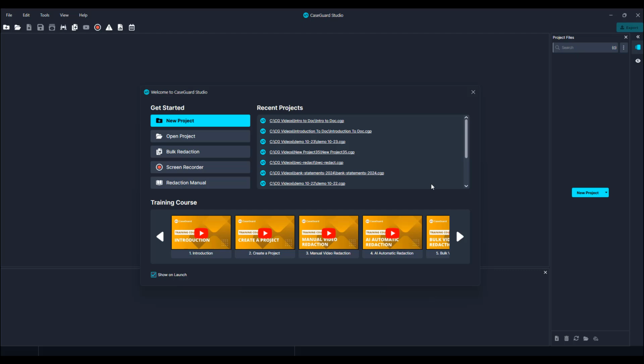Welcome to the Document Redaction series, where you will learn everything there is to know about CaseGuard's document redaction tools. Today we'll be learning about the document workspace.